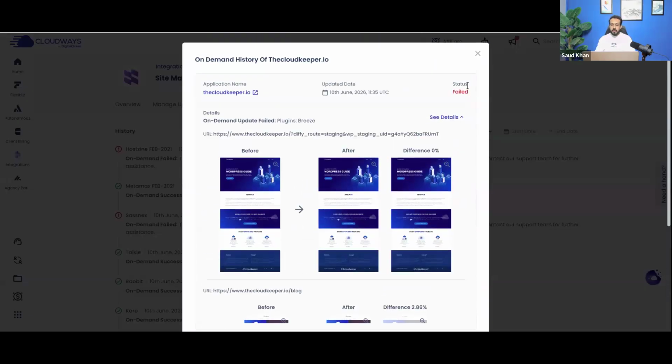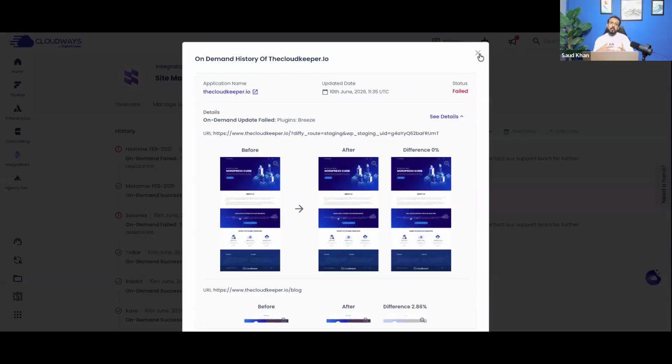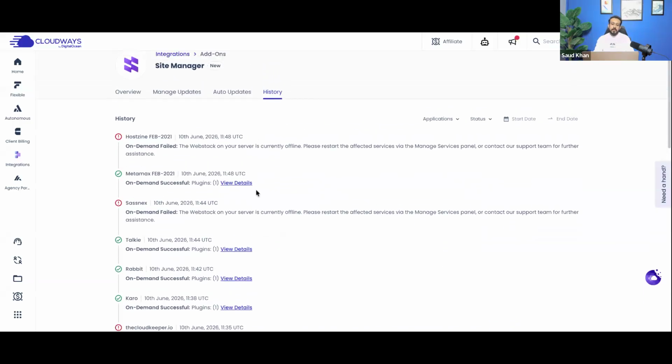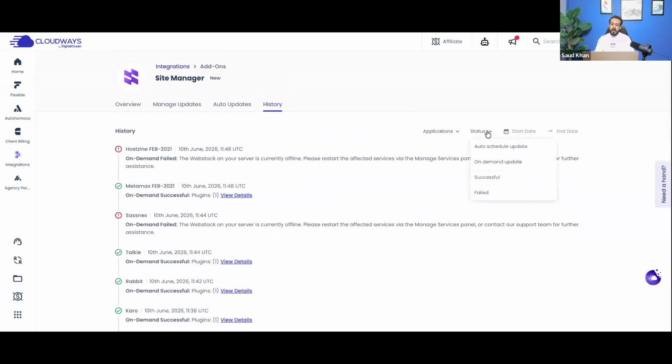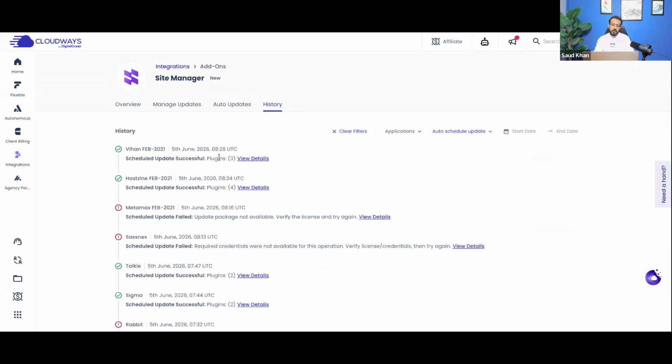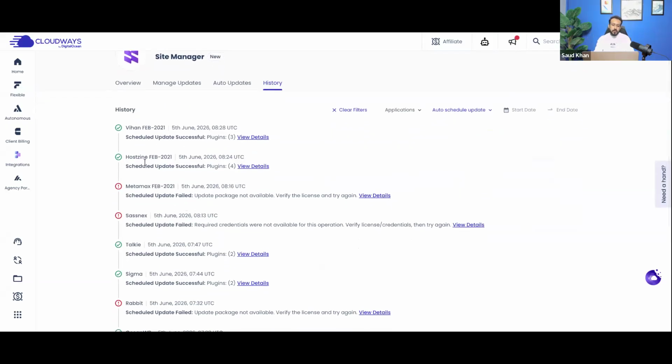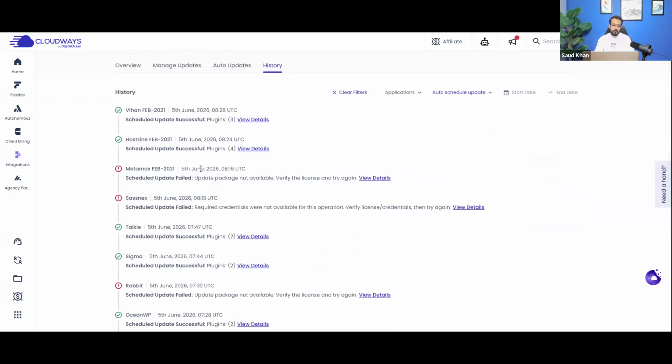So this is how the plugin update with safe updates works, with on demand as well as with auto updates. For the auto updates, it performs the operation in the background, but you will be able to see the scheduled updates timeline in the history tab as well. I can go ahead and select auto schedule updates. This will show me the schedule update cycle, how many applications were successful, how many applications failed.